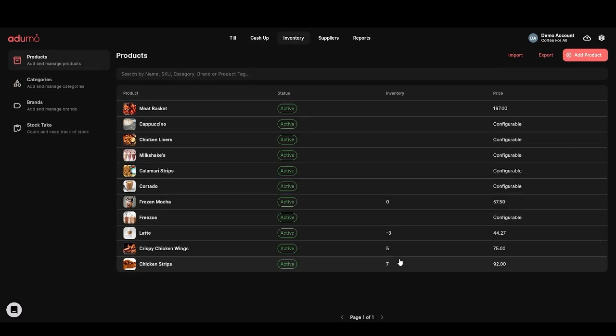We're going to be going through our inventory and showing you how to add products to the system. So on this screen here, this is where all the products that you already created on the system are going to show.